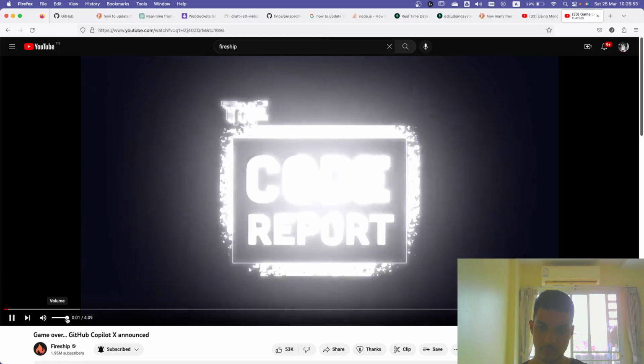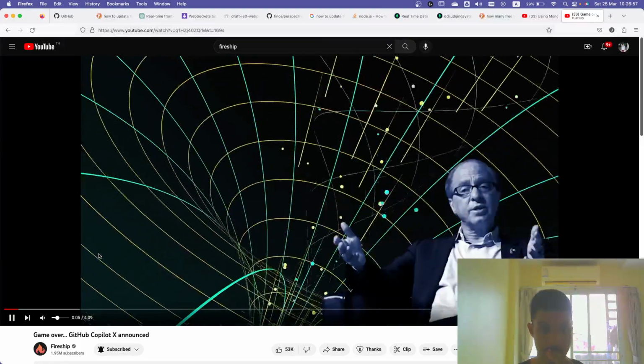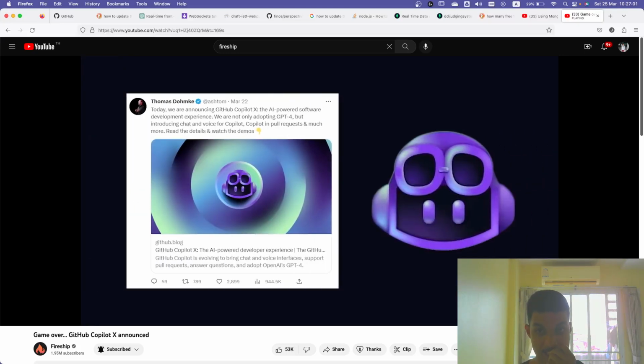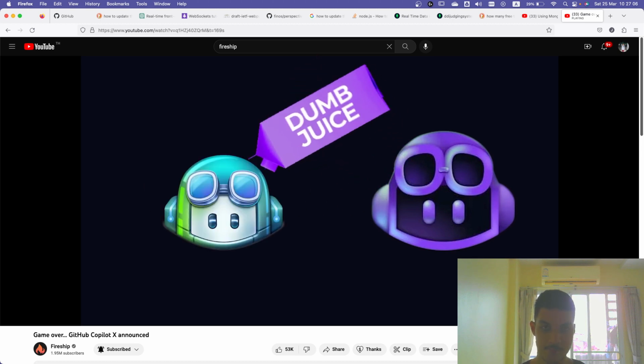It is March 23rd, 2023, and you're watching the Code Report. Well, another day, another step towards the singularity. GitHub just announced Copilot X, their next-gen coding assistant powered by GPT-4. And it makes the old Copilot look like a child's toy.